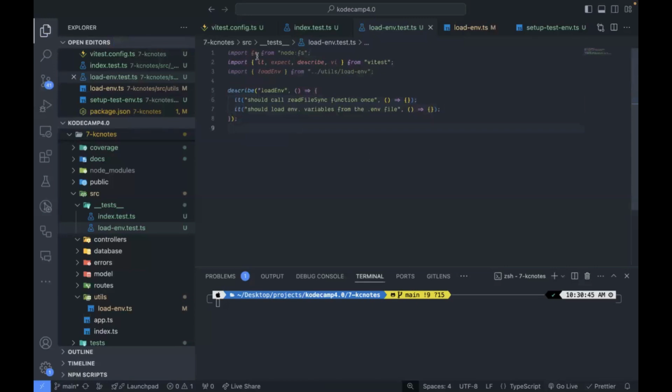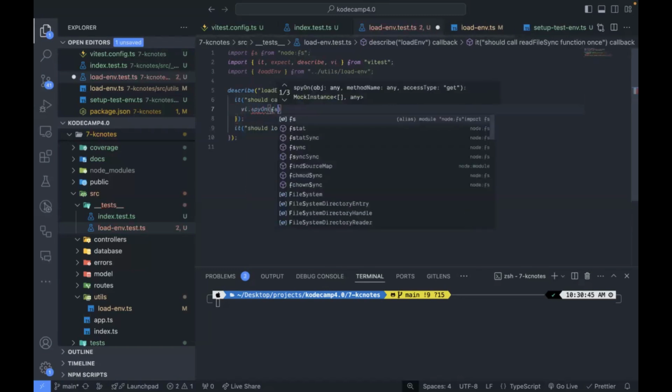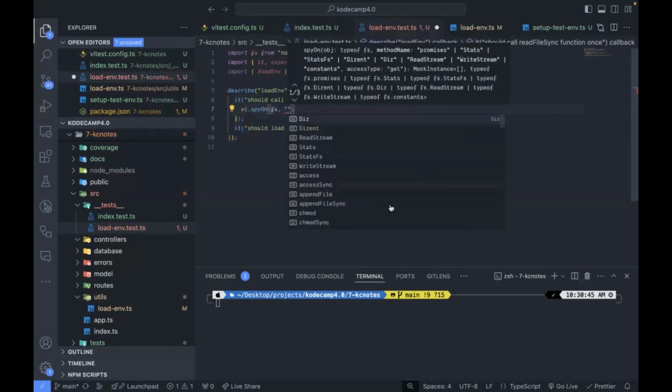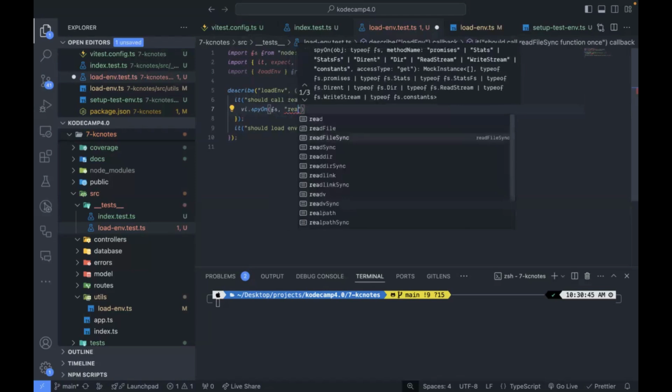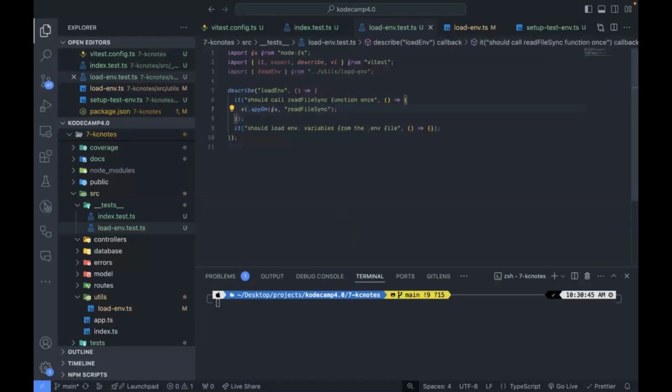Okay, so what we want to do, we will spy on this fs, and then spying on the fs, we spy on the readFileSync function, to be specific. So what we will do is we say vi.spyOn fs. Once we spy on fs, then it returns all of the methods on the fs object. So we say readFileSync. We want to spy on the readFileSync, just like that. We don't want to do any other thing, just spy on the function. Then we want to ensure it is called once.